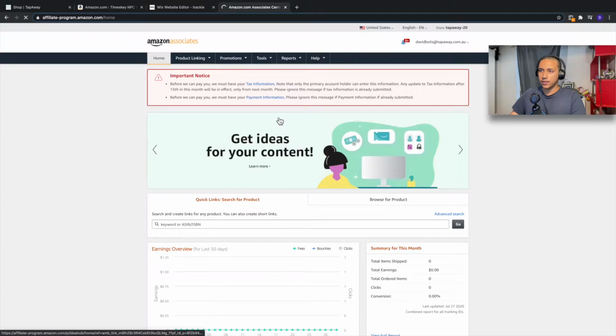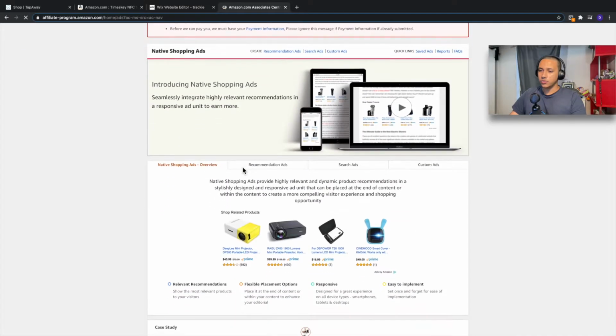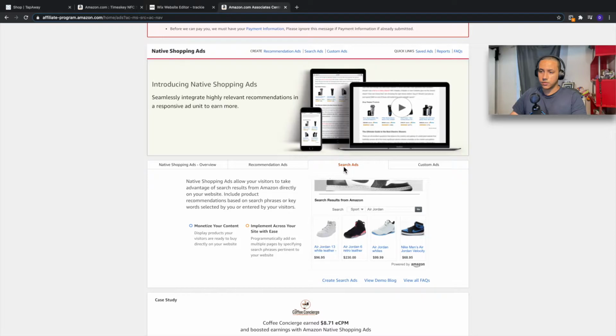And once we click on that, you have a couple of options here. You have the native shopping ads, recommendation ads, search ads, or custom ads. Most people do go with recommendation ads, but I'm going to go ahead and actually go with search ads. And what you want to do is click on create search ads.